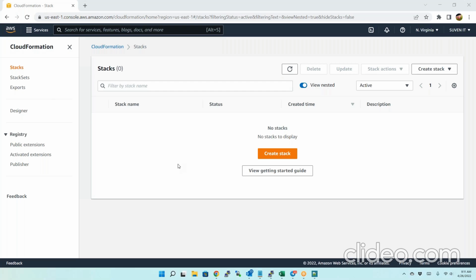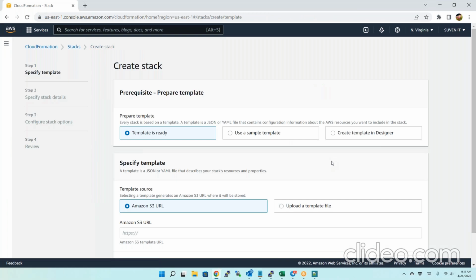So hi everyone. Now we are going to discuss how to use CloudFormation to deploy and create infrastructure. Imagine there is a stack, create stack. That create stack will create the resources. Create stack means we are creating the stack, and there are many ways of creating a stack.